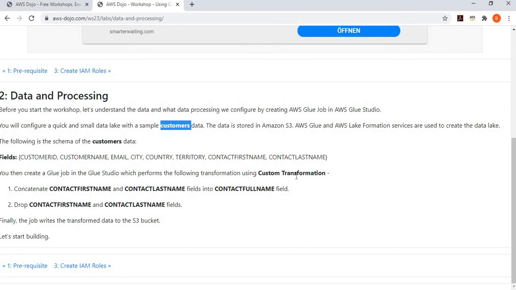The kind of custom transformation I'm writing over here is that I'm going to take this customer contact first name and contact last name, and add both of them to make this contact full name, and then we will drop the contact first name and last name. So the output data will have this customer ID, customer name, email, city, country, territory, and contact full name. These two fields will be deleted. So that's what we are going to build as a part of the custom transformation.